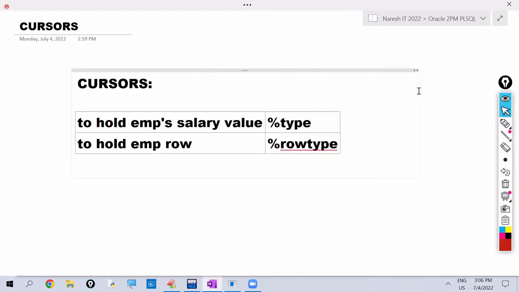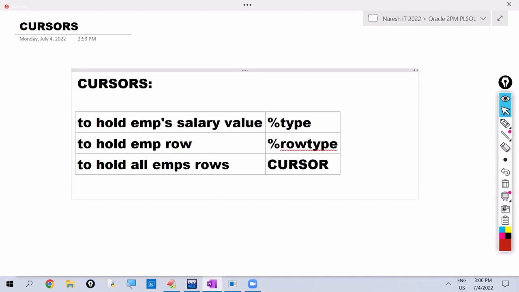Okay. I want to hold all employees' rows, all employee records, multiple rows. To hold multiple rows, which concept do we have to use? Cursor. Okay. To hold one value, percentage type. To hold an entire row, percentage row type. To hold all rows, cursor. To hold multiple rows, we use cursor.